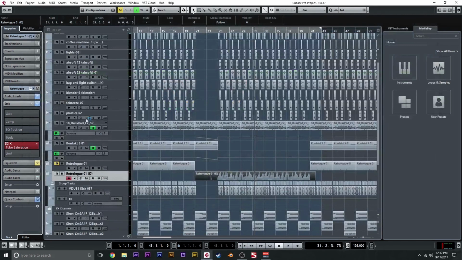So the channel strip tube distortion really gives this a lot of grit. And it kind of just messed with the low mids in a really pleasing way.